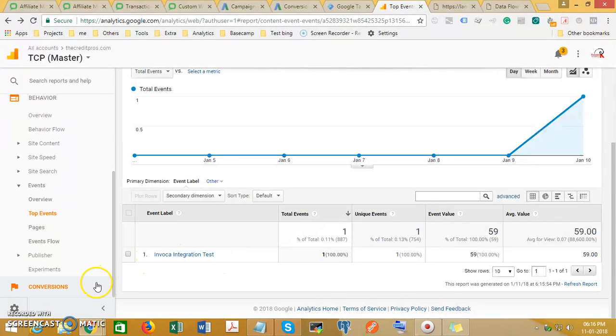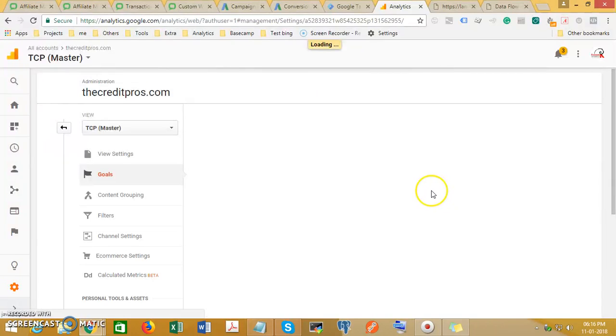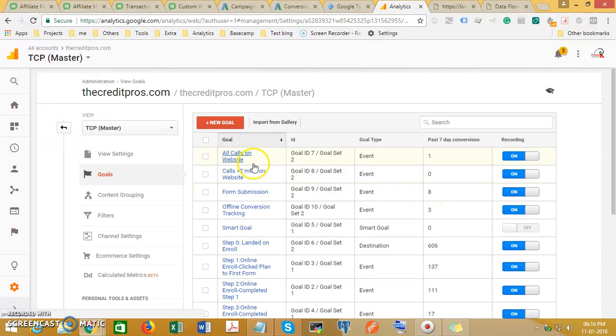We have also created a goal in Google Analytics. So whenever a call is made from a website, a goal is recorded in the all calls on website goal. So you can see over here, one conversion is recorded in this goal.